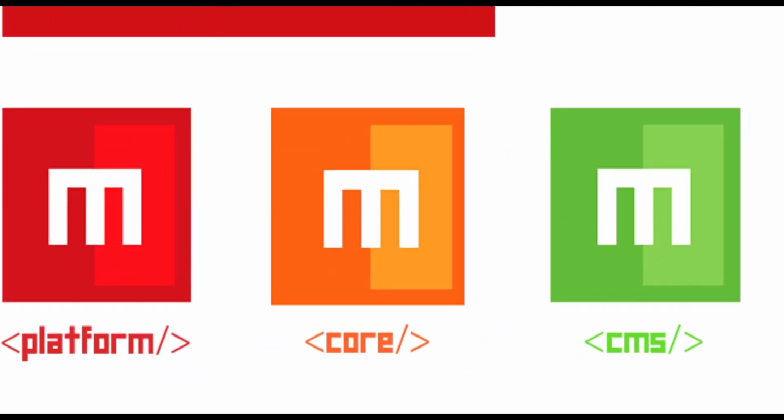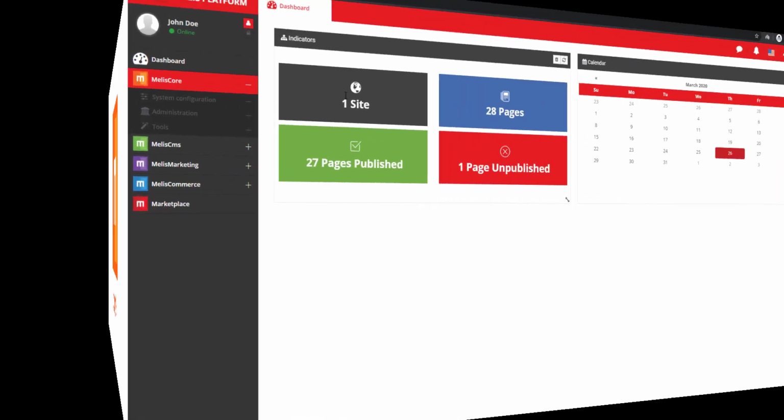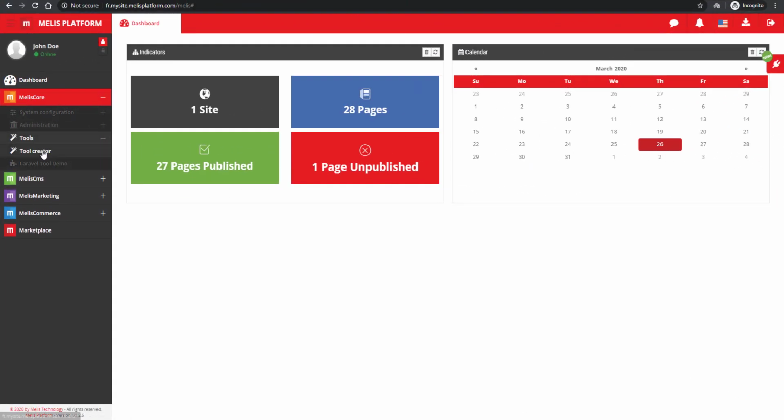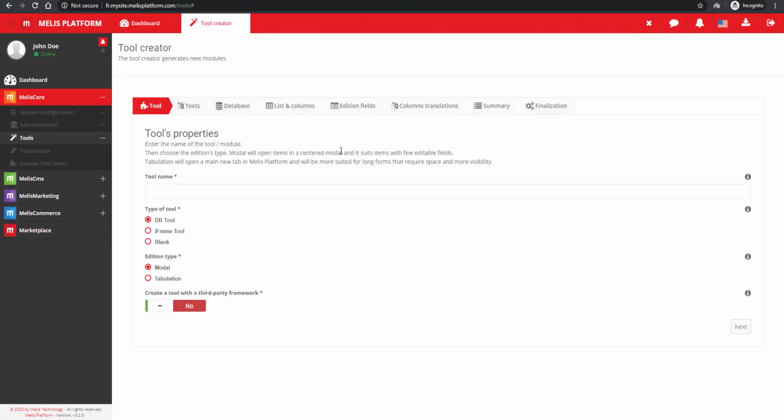Welcome to this core video where we're going to see the tool creator. So let's go to MeliScore, Tools, Tool Creator. Here is the Tool Creator module.